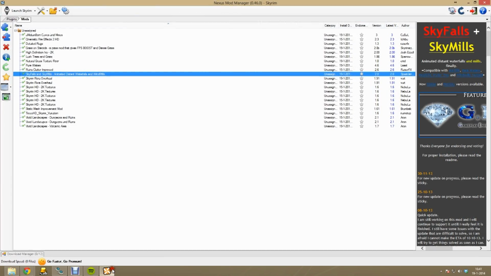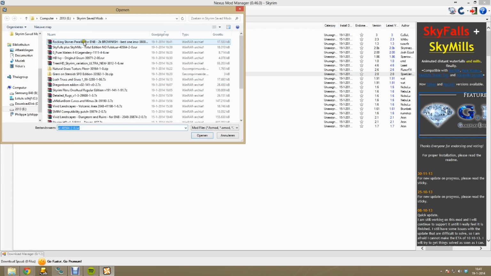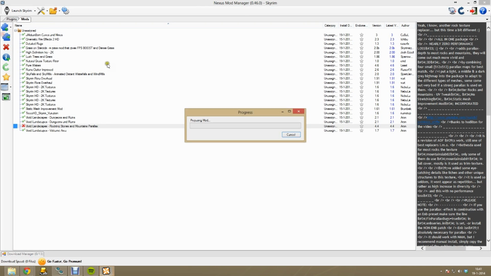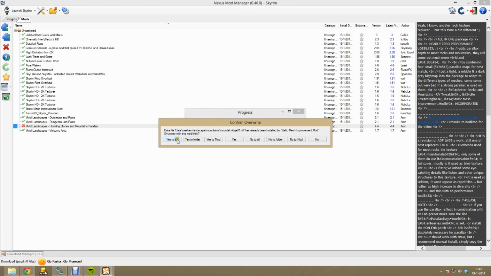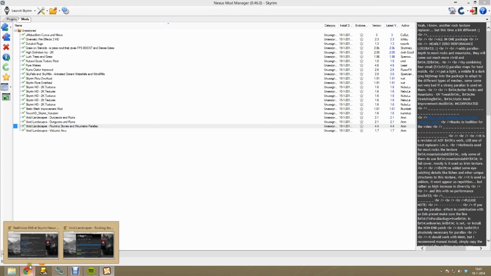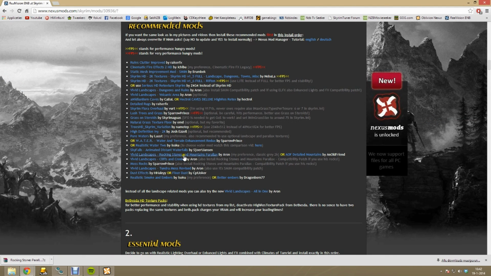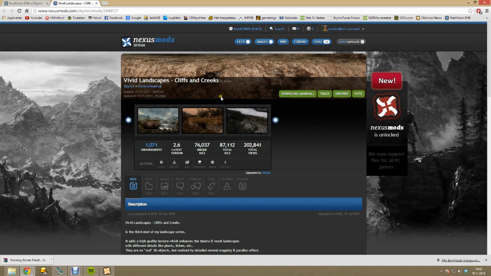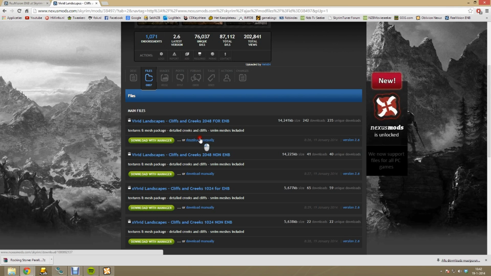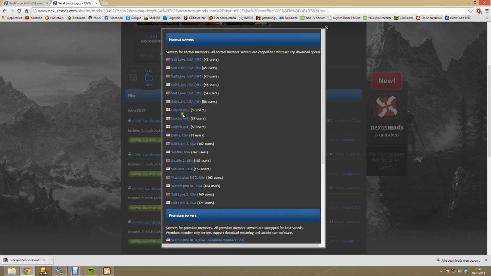Once the downloading has finished, go to your Nexus mod manager, add the mod from file, select the Rocking Stones and Mountains and activate it. When it's asking to overwrite, of course, select yes to all, and your mod has now been activated. Once you're finished downloading, go back to the RealVision ENB page and open up Vivid Landscapes, Cliffs and Creeks in a new tab. Click on Download Manual and download the Cliffs and Creeks 2K version for ENB.